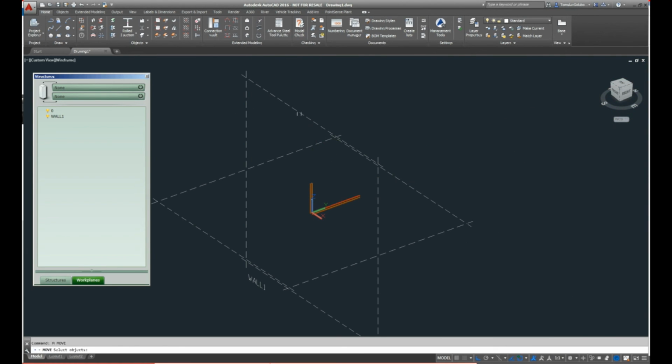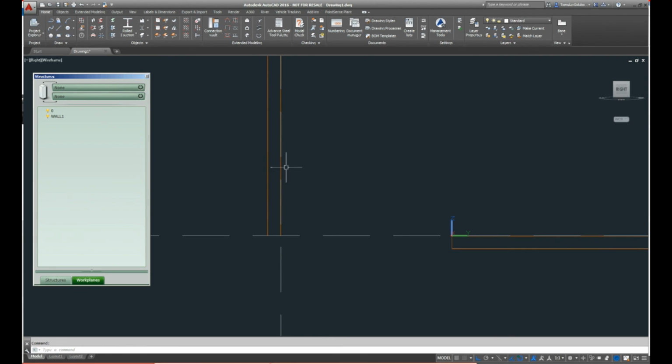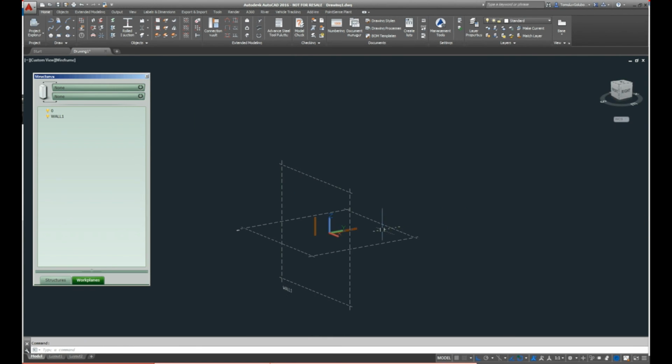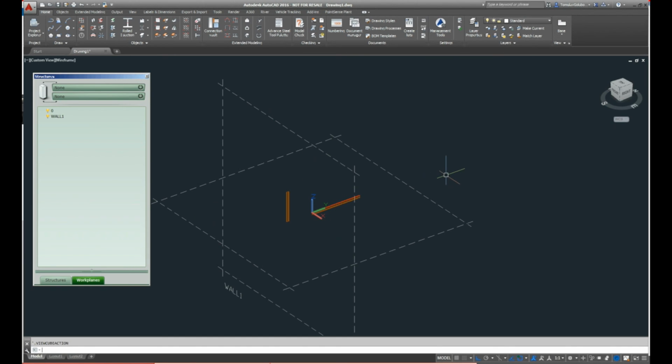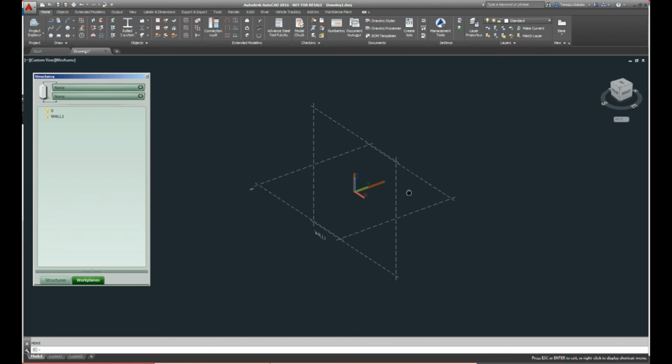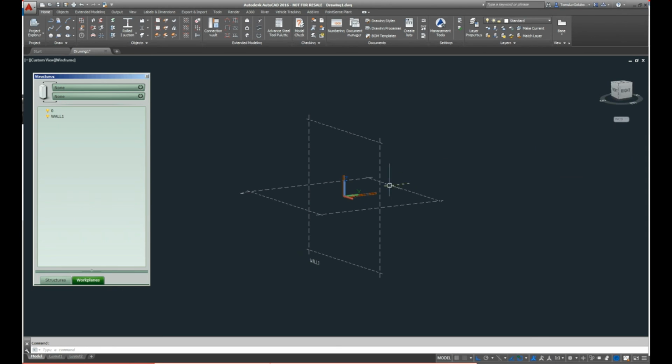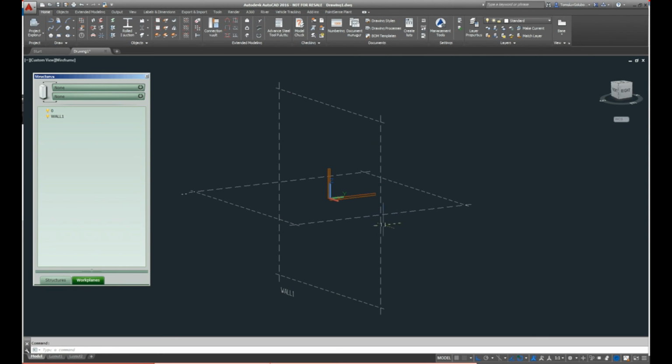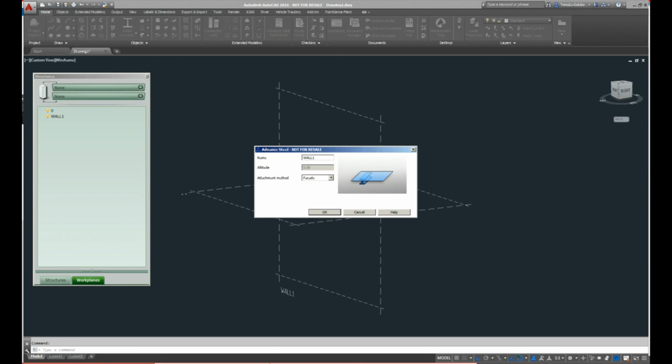So now again, if I move that, then you see the member moves with it. Okay, so there it is. That's how you can use work planes in horizontal and the vertical. Just if you're going to do it in the vertical, make sure that you call it up as a facade and not a level.